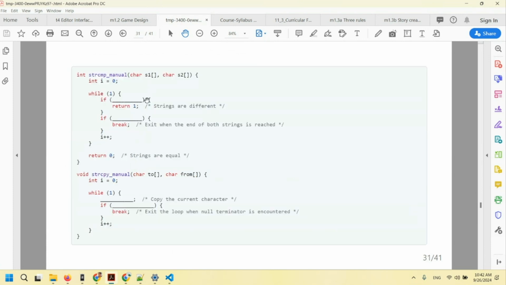Here is a template I give you to get started with. Essentially, inside this compare function, you need to determine in what case you will determine the strings are different, and what case you will break out, or what case you will return that the strings are equal.